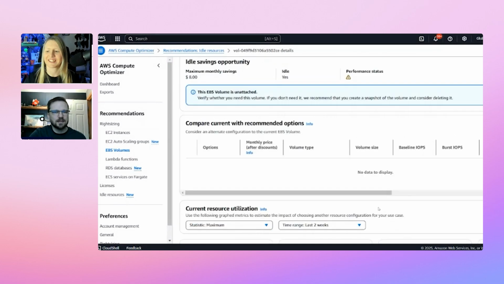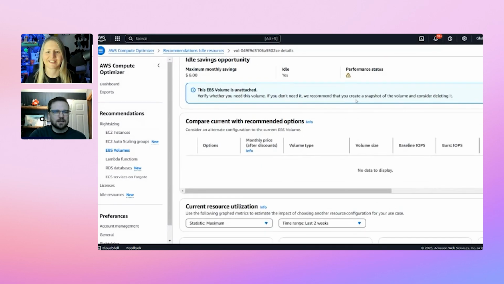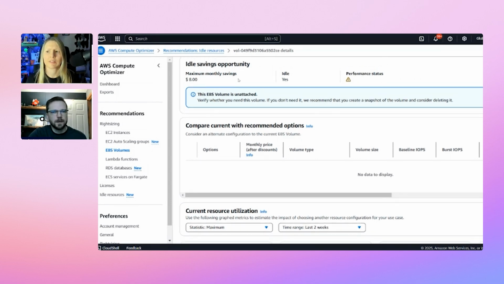So in this case, the recommendation is that you snapshot the volume and consider deleting it. And this volume is $8 a month. So individually, they're not incredibly expensive or anything, but collectively, you'll get in a situation where you might have hundreds or thousands of unattached volumes.